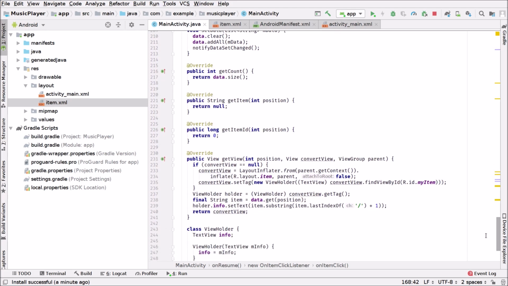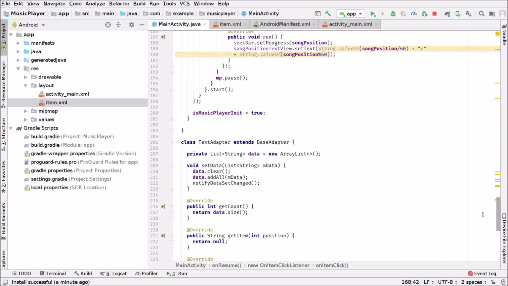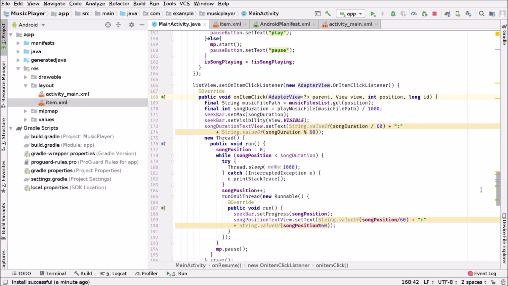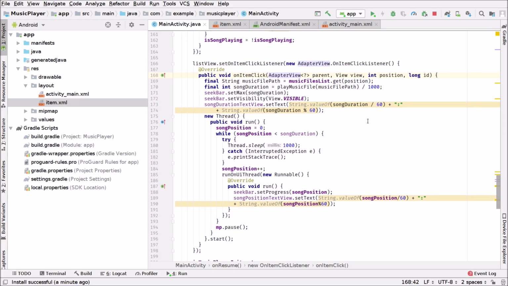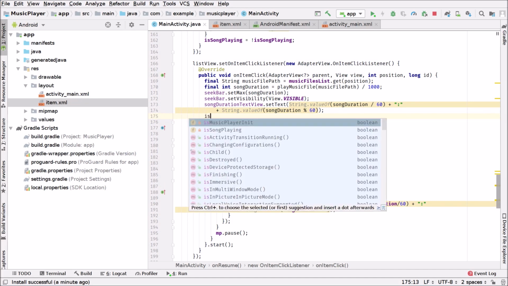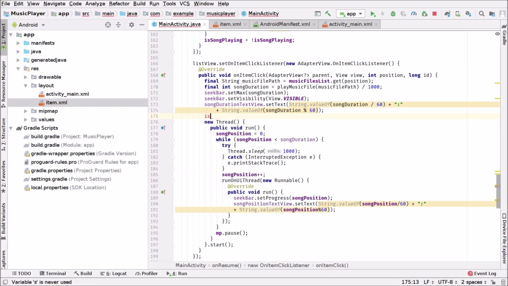Okay. So first, when we play the song on item click listener, here when we play the song, we have to set the is song playing to true. So here we're gonna say is song playing will be set to true right here. Okay, and here in the while loop, we have to check while song is playing, right? So you can say while is song playing and song position is less than song duration. So you have two checks to do here. So now let's run the app to check if it works again.